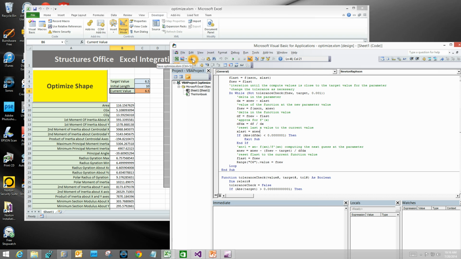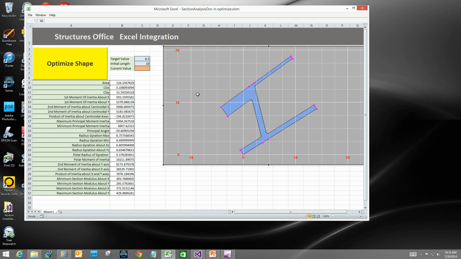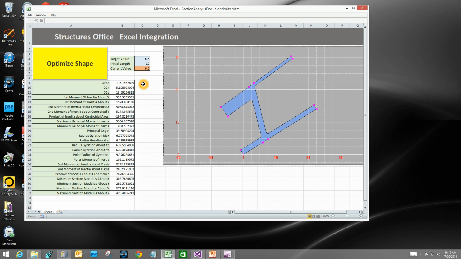So let's just kick that thing off and watch it go. So my target value is 6.5, the initial length is going to be 10. I'll get out of design mode, click optimize, and you see the shape being built, and you see our current value changing.